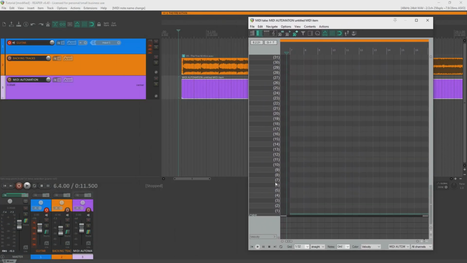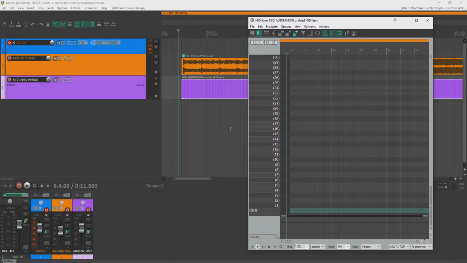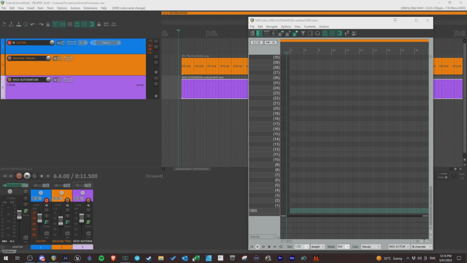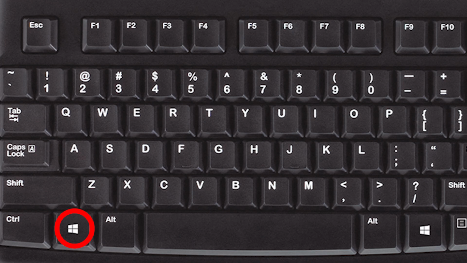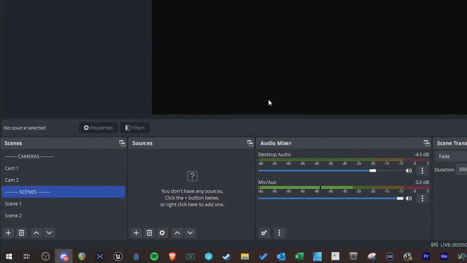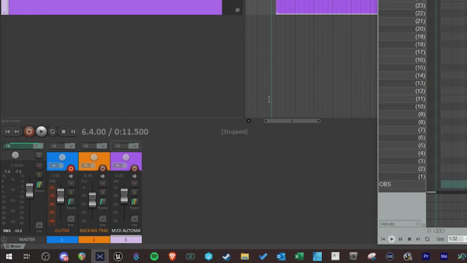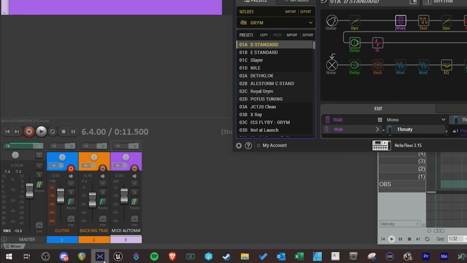Let's set up OBS as the first hotkey. We're going to drag the taskbar here. The way that we change between windows is the window key and then the numbers. So window 1, 2, 3, 4. I might just move this one here. So I'm going to have OBS, my Helix, and maybe Reaper, right?